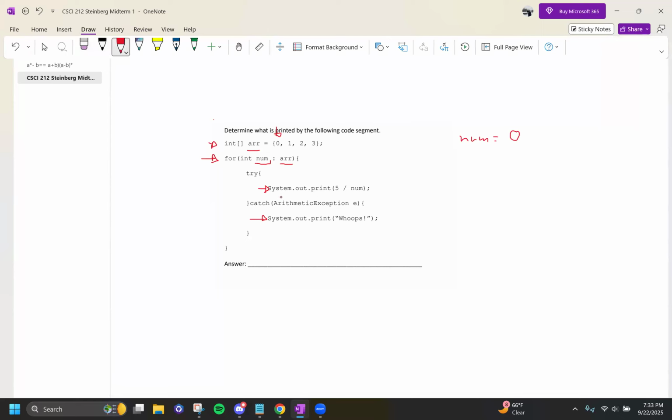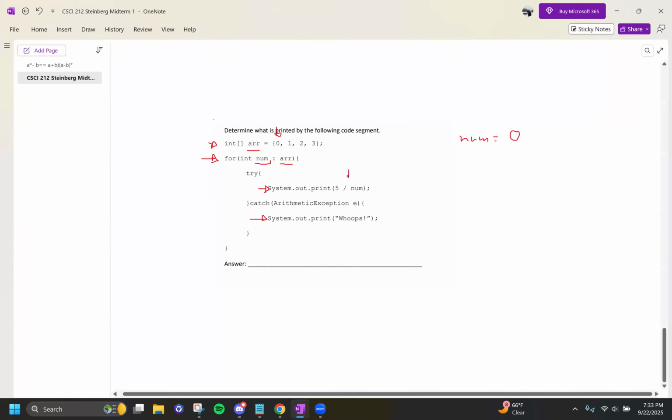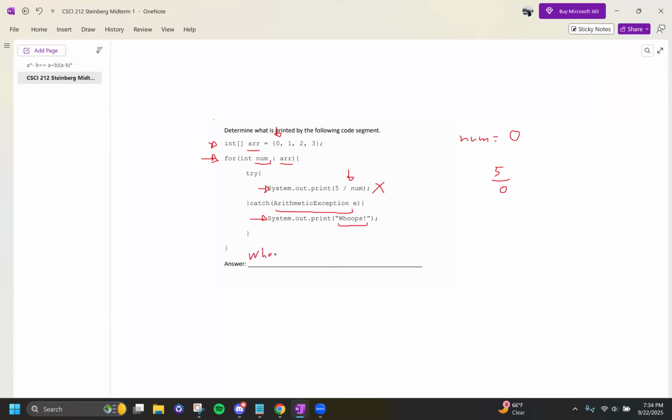Okay, so the try block says try to do 5 divided by num. So now if I do this part, 5 divided by num, we know that we can't divide a number by 0, right? So that's what the arithmetic exception is. It can't divide by 0, so this part will not run. So we'll go to the catch block, and we'll do the catch block's inside part, which basically prints out whoops. And that is because it's an arithmetic exception, and we're catching arithmetic exception in the catch block. So we do whoops.